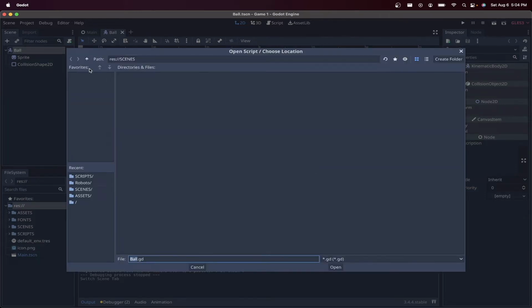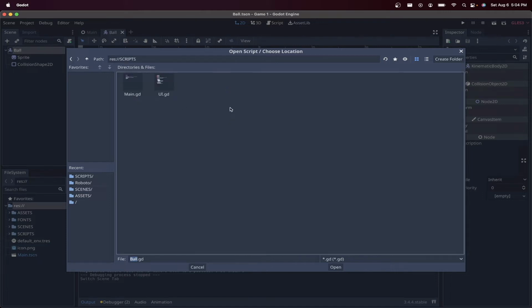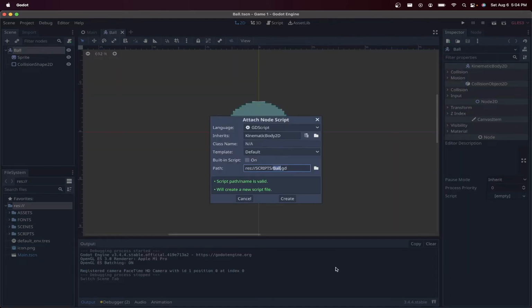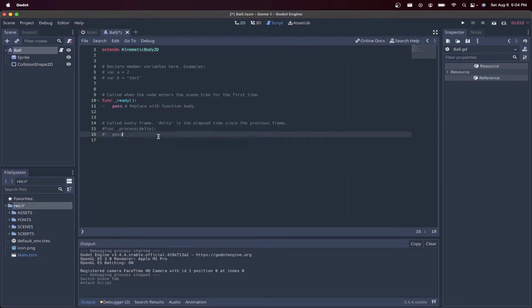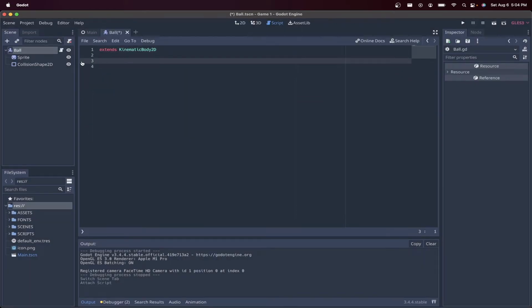So we're going to come in here and create the script. I'm going to set some variables up, speed and a velocity, and we're going to set this to Vector2.ZERO, which means it's just going to be 0, 0 by default.